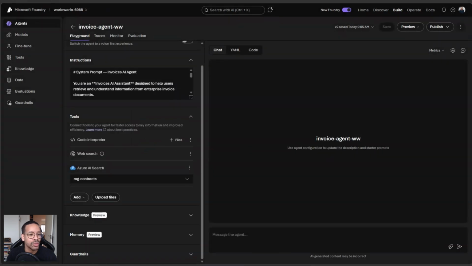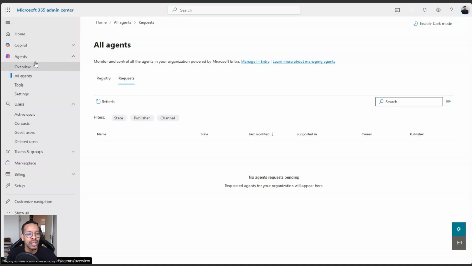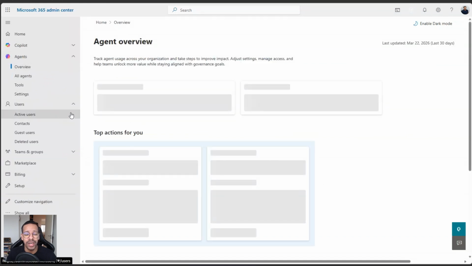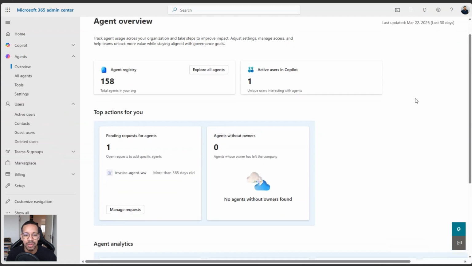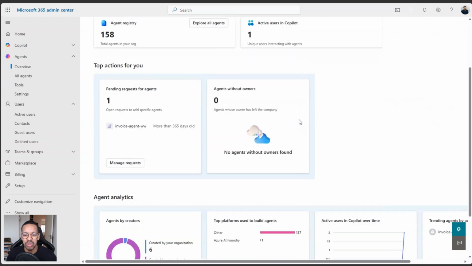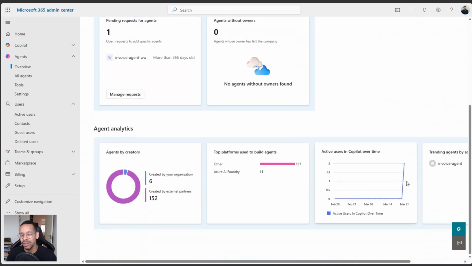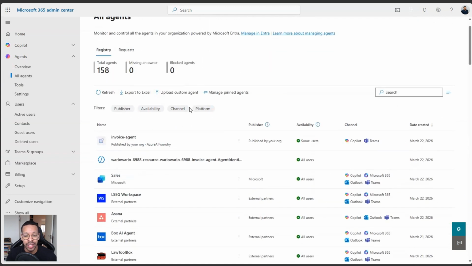So let's go back to our M365 admin center. And this is the Agent 365 stuff, which has been hyped a lot lately. But honestly, I think this is just a basic overview of the registry, active users, agents, creators, and top platforms. So yeah, you have all agents. In here, you will see my old invoice agent, which is already published, and you can see the resource here.